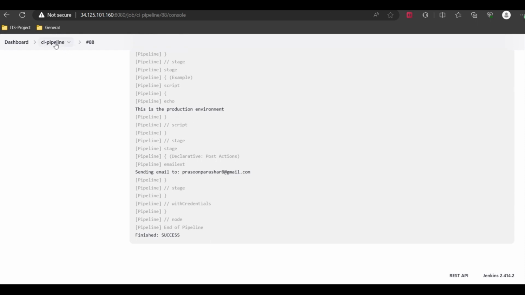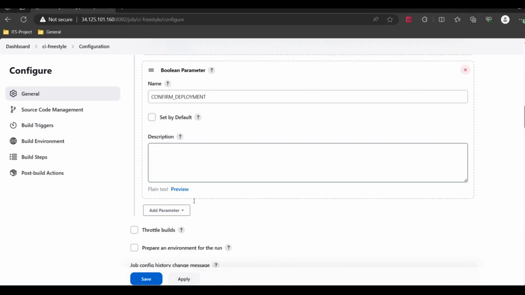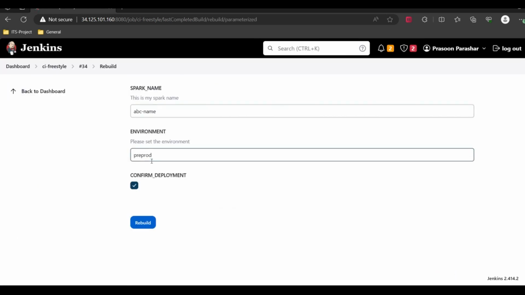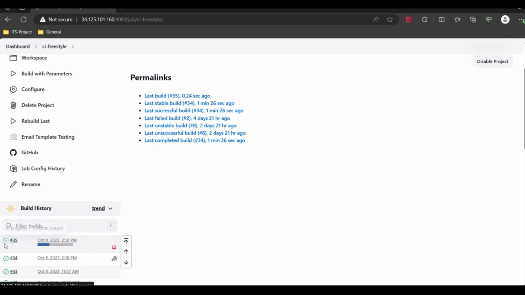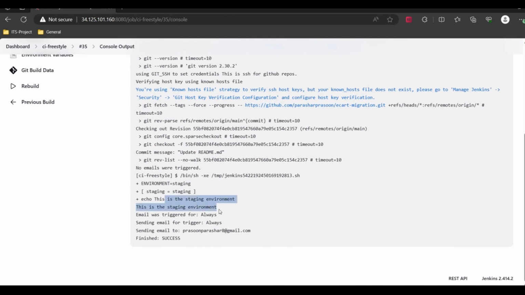Now how to do the same using freestyle jobs? We will write if else like this. Save it and build it. And you can check the logs. Yeah, it worked as expected.